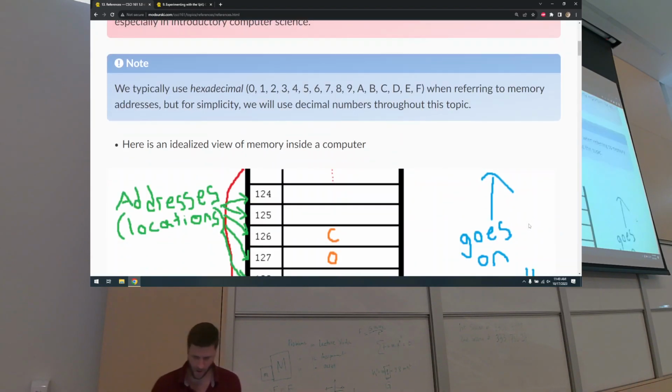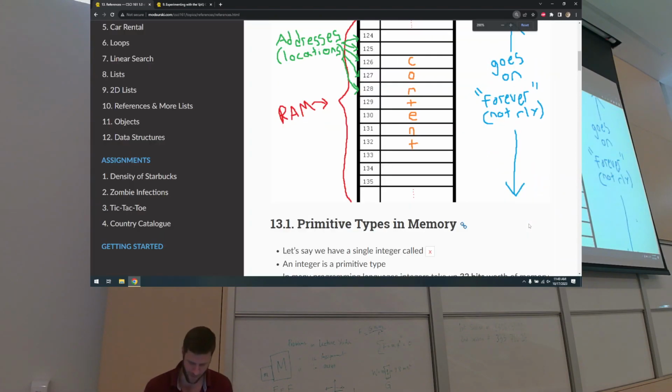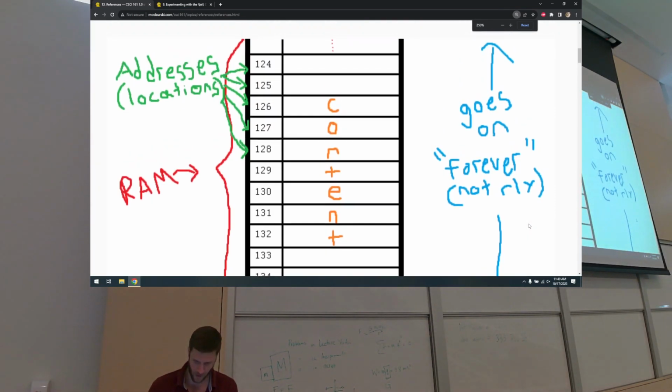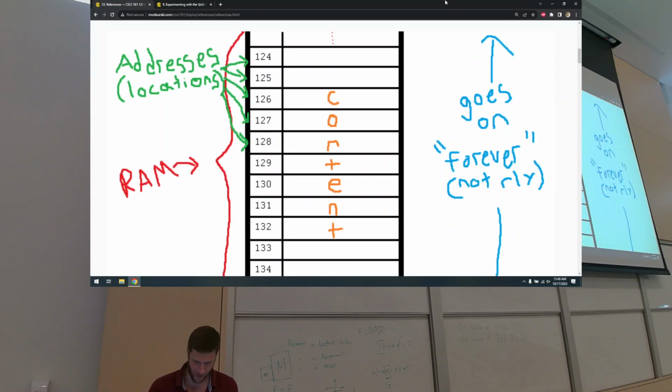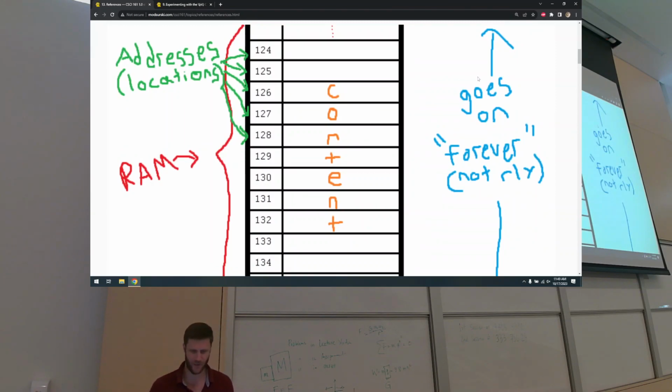Okay, here is an idealized view of memory on your computer. I hope you like my Microsoft Paint. What we have is just like a big table. Each spot in that table has its corresponding memory address. That's the green label. I've got 124, 125, 126, and so on. And you could pretend this goes on forever.